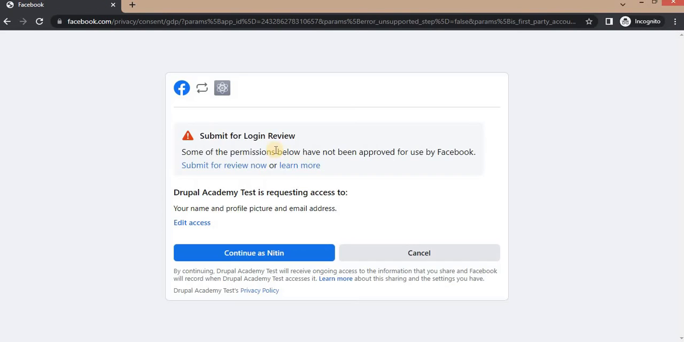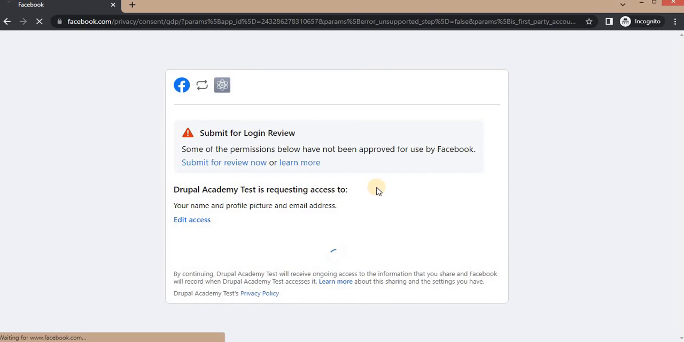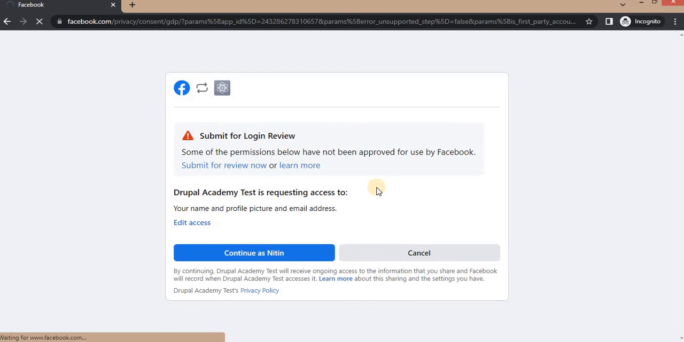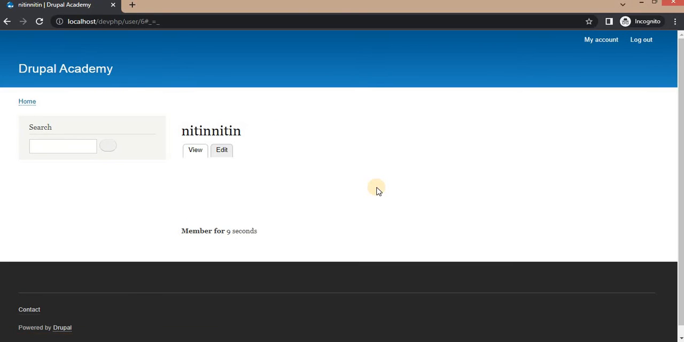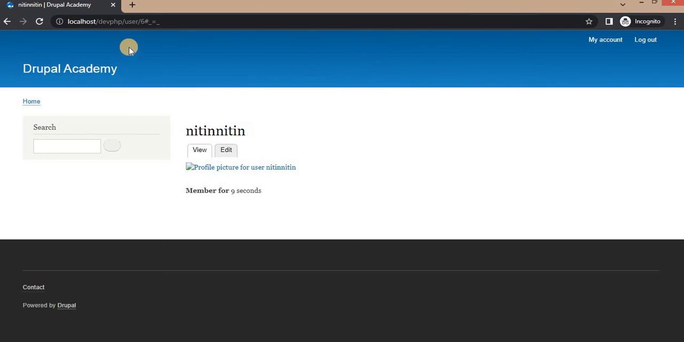Right now we have created the app using the same email address, that's why we are authenticating that user using Facebook. So click on continue. Right now we are capturing the user email address. For that we need to send the app for review, so that after that you can make this app public. So click on continue. You can see here the user is successfully logged in using Facebook, and this user is created.